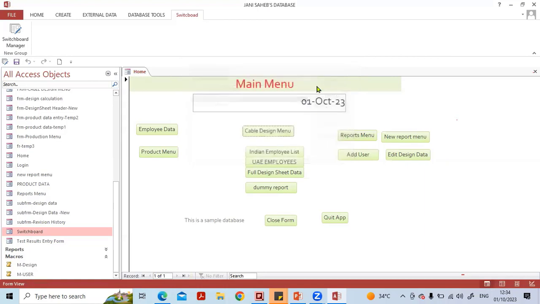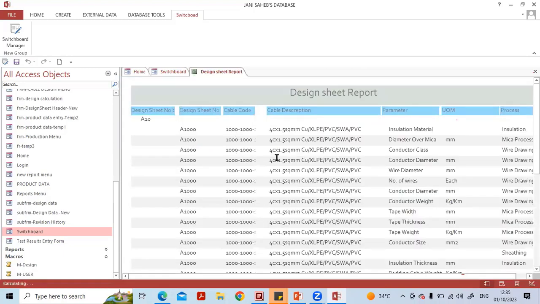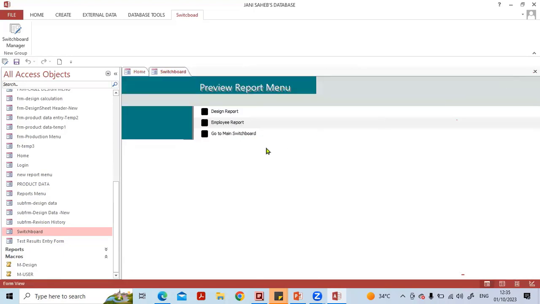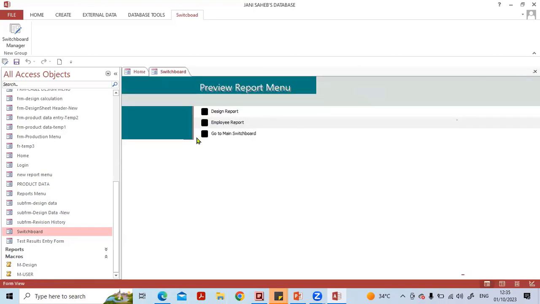Let us go back and see what happens. And again, go to switchboard here, the form, you will see here, click here. So this we have seen. Now, what did we create? Preview reports menu. You see here now, we have a design report. You click this one, it opens the report. You close this one. Again, if you click this one, it gives another report. Okay. Now, if you want to go to main menu, see, you can go to the main menu.